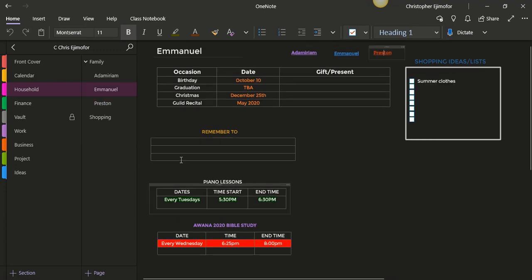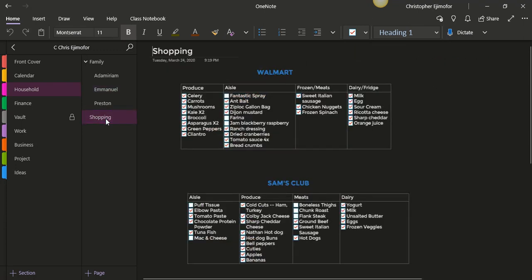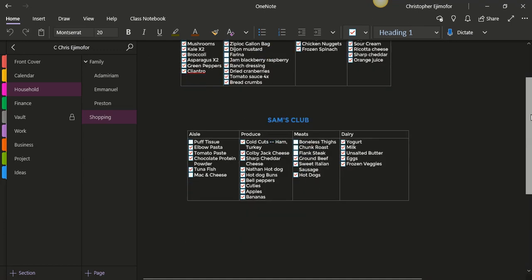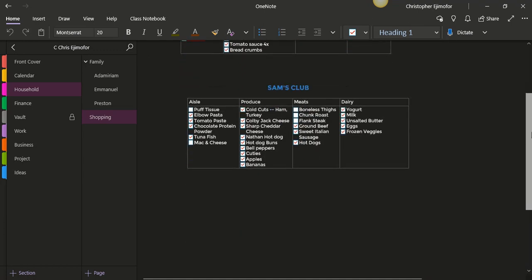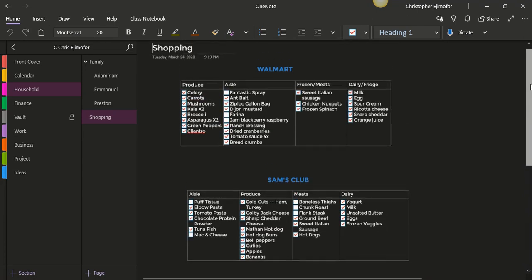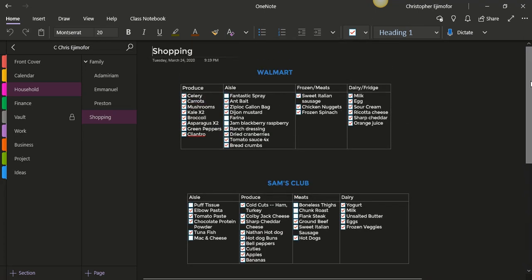Okay, for shopping right here, my wife plans all this stuff we got to get for shopping, and I can see everything that she really needs to get, and I can add, and she can add also what we need to get, and we can check them if someone already got them.